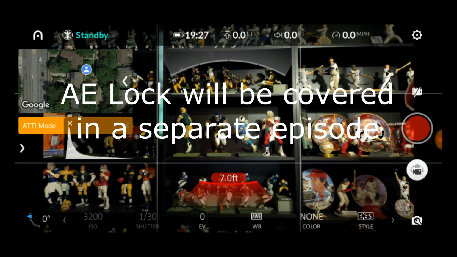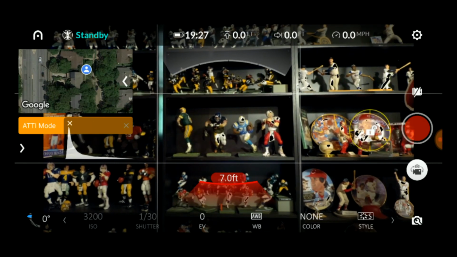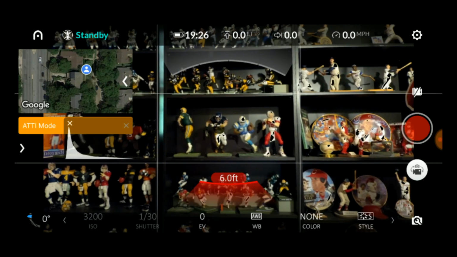Use manual if you like to control the exposure settings yourself. Otherwise, use auto and tweak your exposure with EV or auto exposure lock.